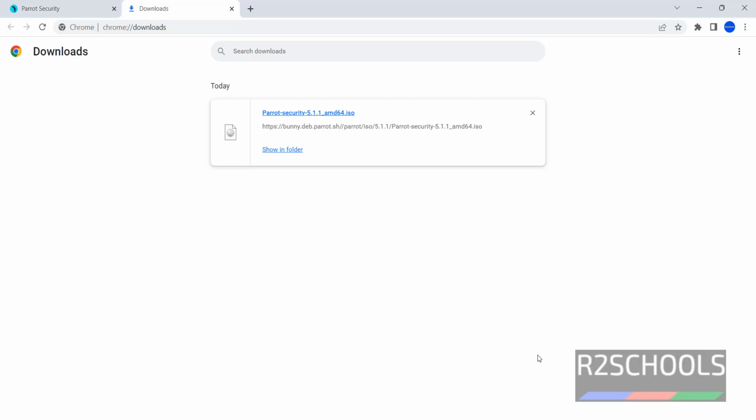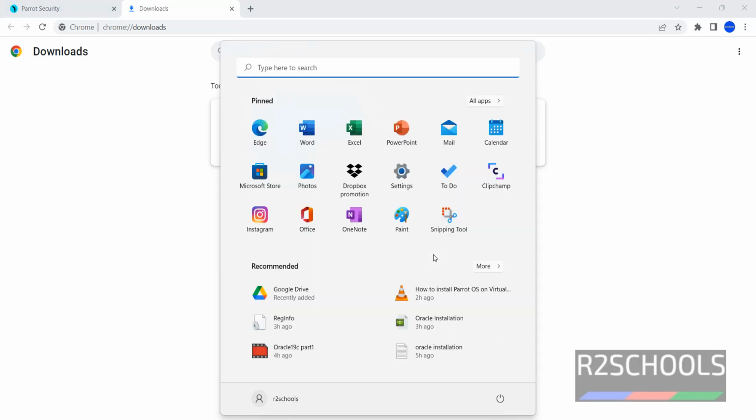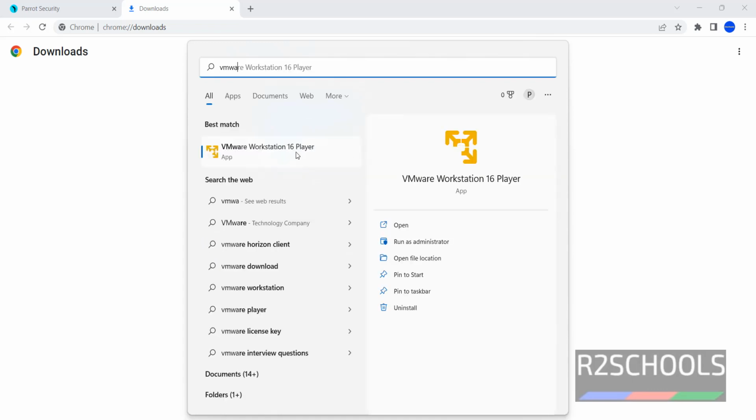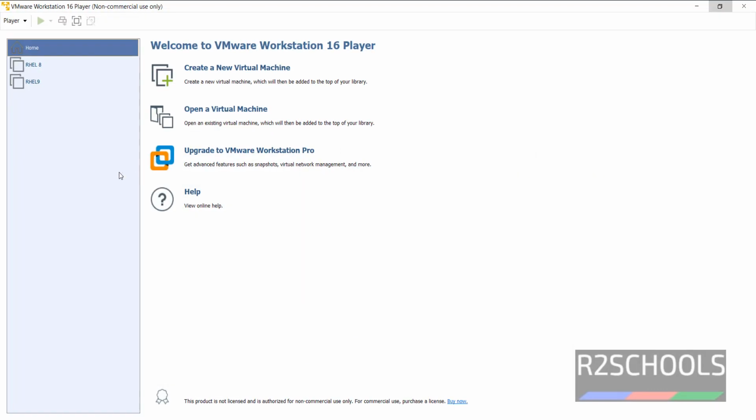Download has been completed. Now open VMware Workstation or VMware Player. If you haven't installed VMware Player, then go through the link provided in the video description and install it. VMware Workstation Player. See, I have two virtual machines. Now click on create new virtual machine.